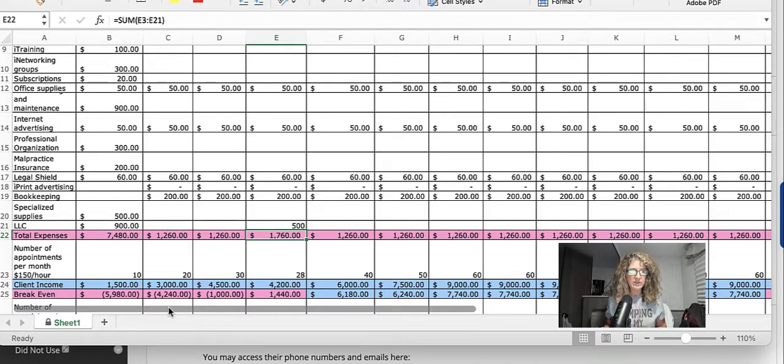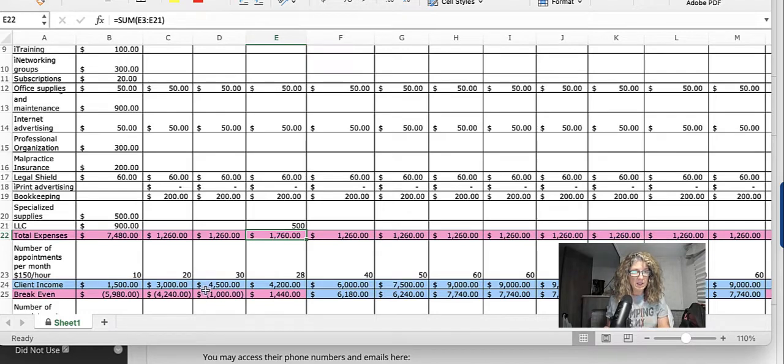You're still $4,240 in the hole. 30 clients, 30 hours, go you. Your practice is building. You're making $4,500 in 1 month. That's tremendous. But you're still carrying over that debt or that expenses. Even if it wasn't debt, let's say you paid cash for it, we're still not looking at it as a profit yet because you have still more outgoing than you have incoming.